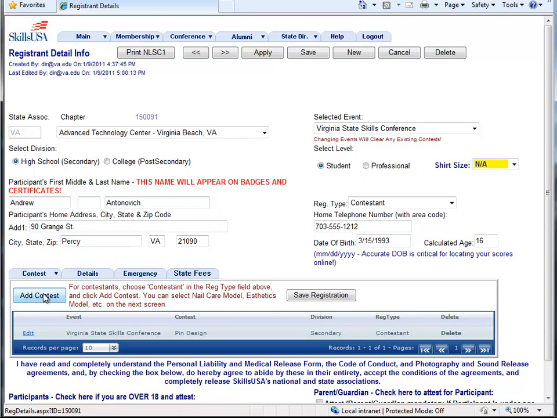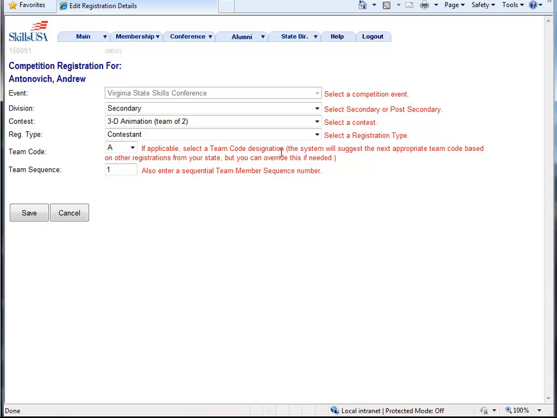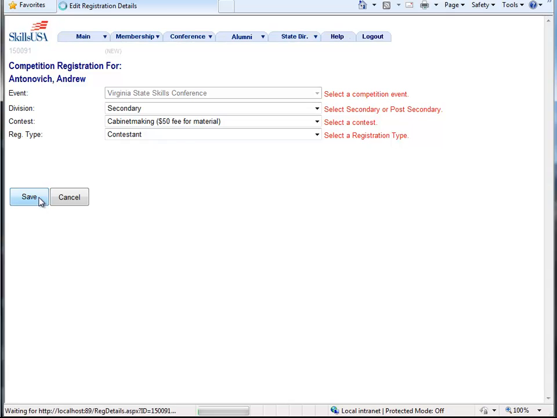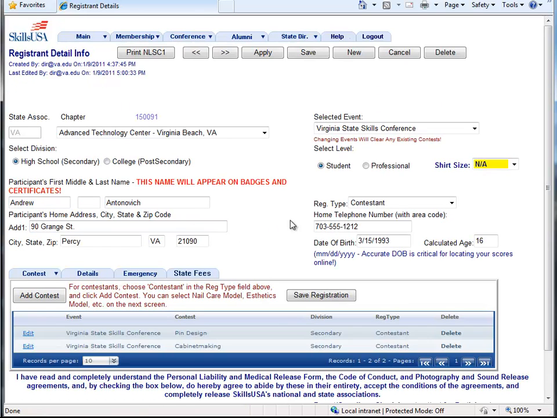The other thing I wanted you to notice about that is if we add another contest for him, the note, remember how we had cabinet making, a $50 fee for material, that's where the note appears. So whatever note you want to put there, many times for team events you'll put team of however many. But if there's a special fee, you can say he's also signing up for cabinet making, and he's going to know there's a $50 fee associated with that. And that's the basics of configuring your own state events.